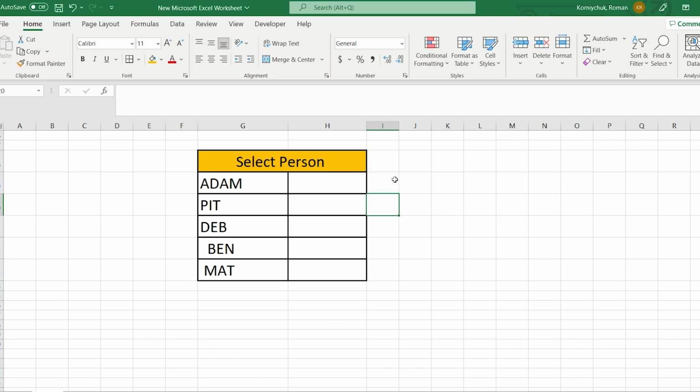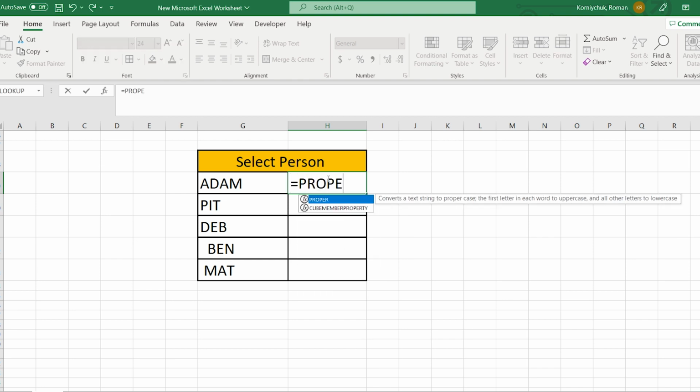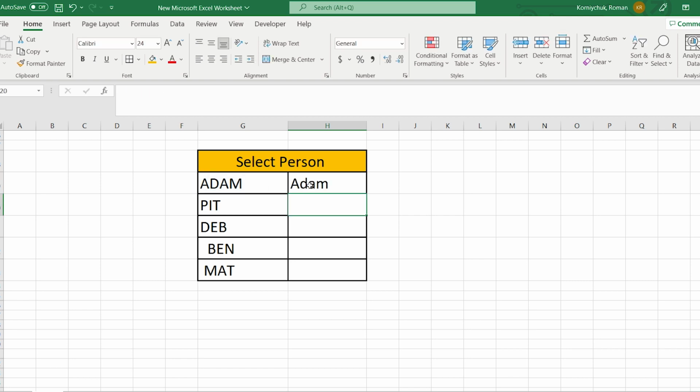for our formula. First of all, we will capitalize the letter using the formula PROPER. Let's write it. Equal PROPER. Select the specific cell. Enter. As a result, our letter is capitalized.